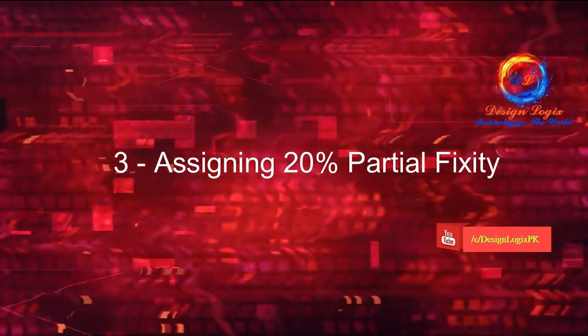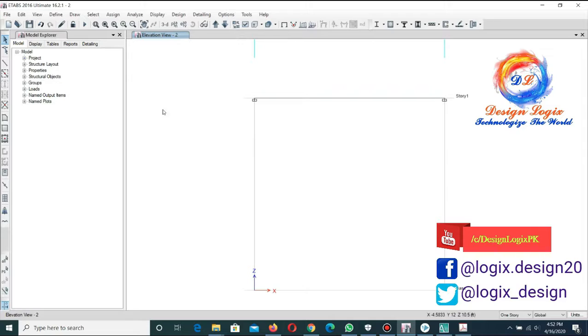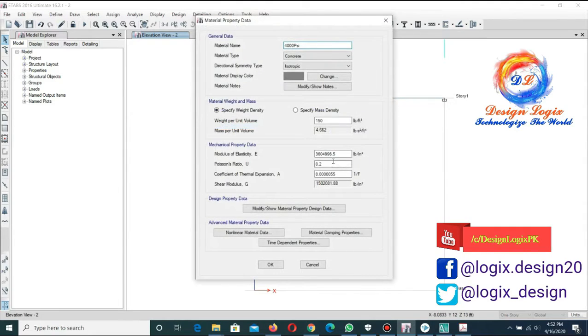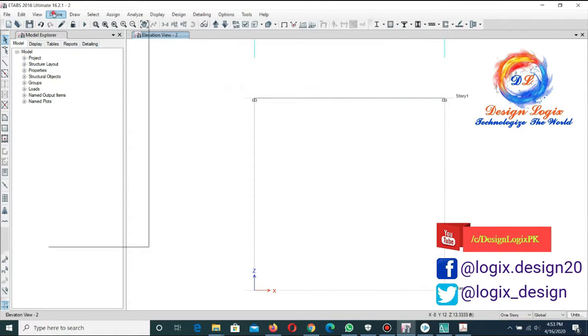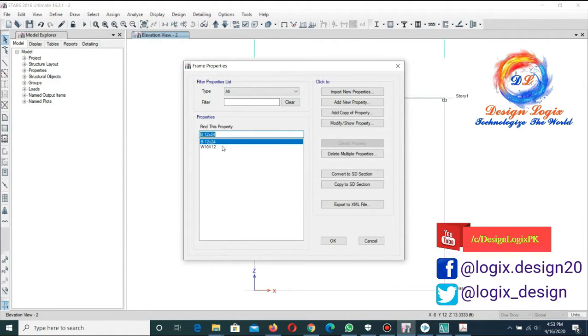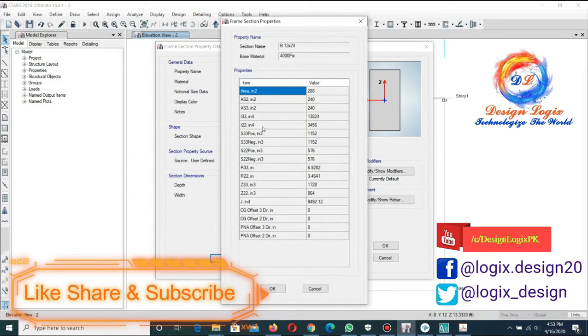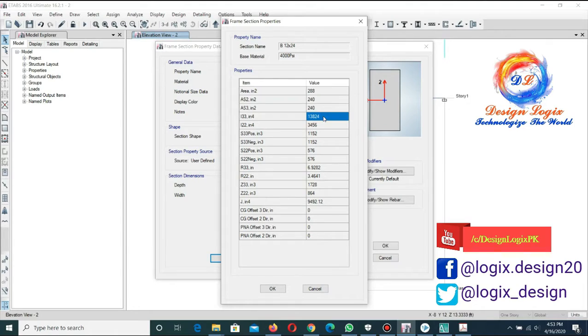Now we are assigning a 20% partial fixed rigidity at the beam joints. Here note down the value of the modulus of elasticity. And here note down the value of inertia I33 to calculate the stiffness of the beam.